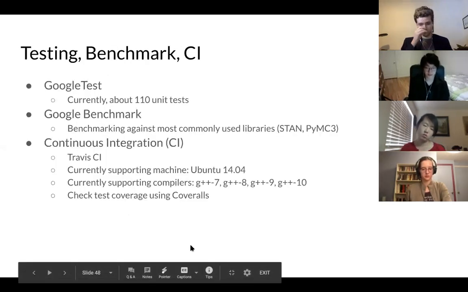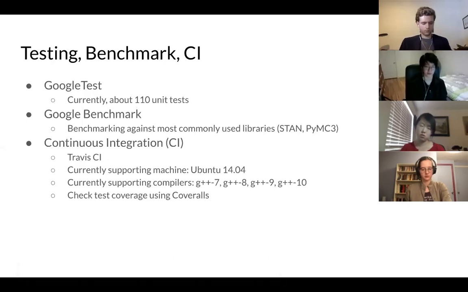So in terms of testing and benchmark, as well as continuous integration, we use Google Test. Currently, we have about 110 unit tests. We used Benchmark to perform the benchmarking against Stan and PyMC3 for other examples. Continuous integration, we use Travis. Currently, we are supporting Ubuntu 14 and the 4 compilers by G++. And we also check for test coverage using coveralls.